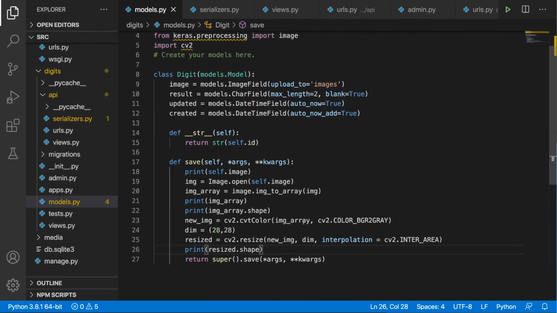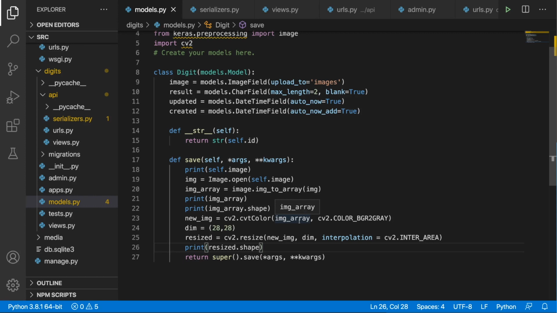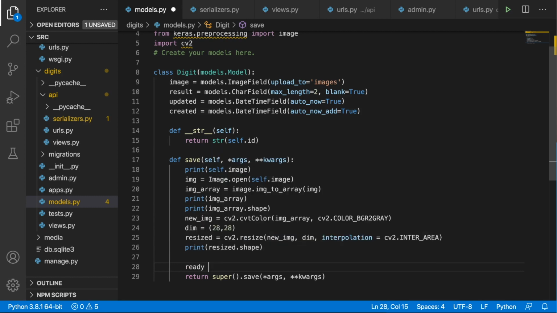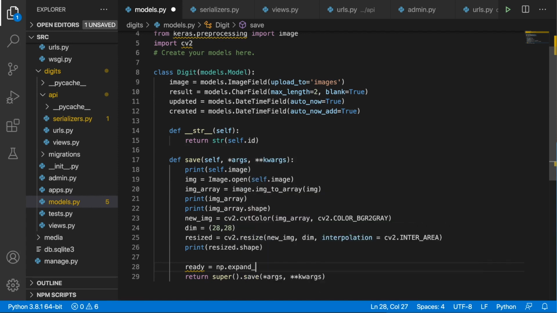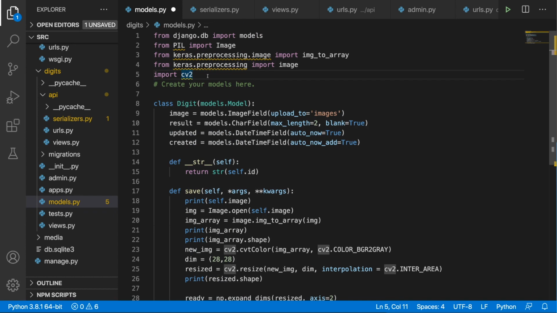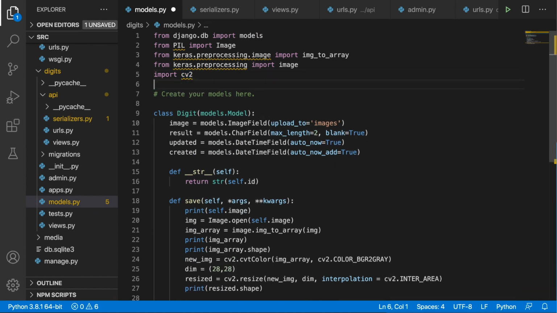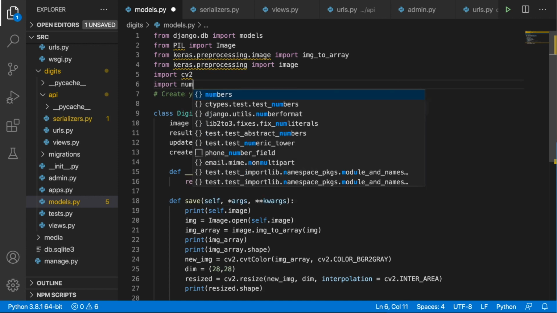Okay, so we did this also in the previous tutorial, in the previous part, so it's time to apply it over here as well. And we can do this by maybe we can define another variable called ready. This is going to be np expand dims. So again, this is something that we did last time. We are passing resized, and first axis is equal to 2. But then, okay, we need to import numpy first. So import cv2 and import numpy as np.